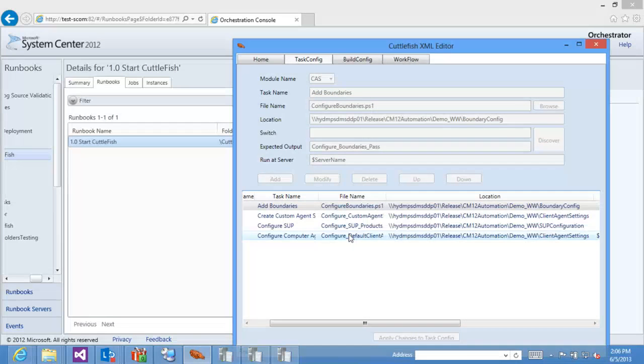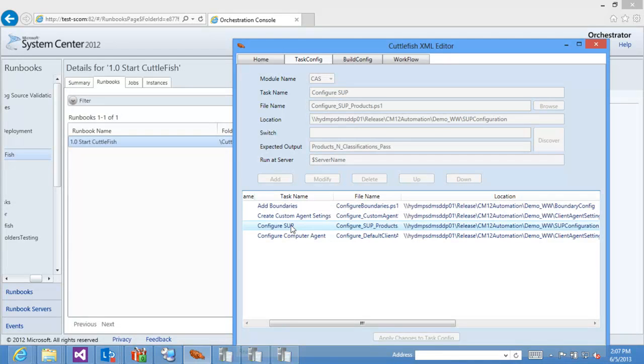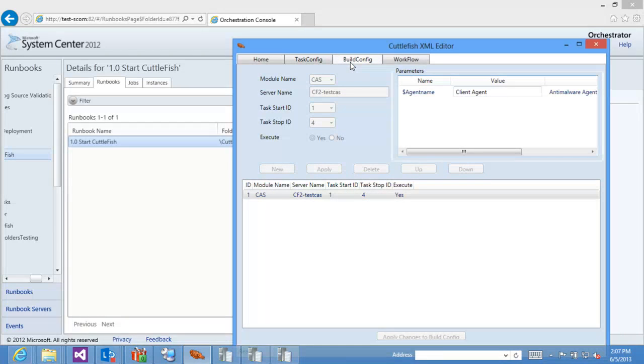So these are the different tasks that we talked about, like adding the boundaries, and we'll also add the boundary groups as part of it. We'll create a custom agent setting, and we'll do the software update point. We're supposed to get the Forefront Endpoint Protection enabled, and configuring the default client agent settings. And again, this is a simple enough process where we're making all the changes on the CAS. So all the variables and which task ID can be provided here.